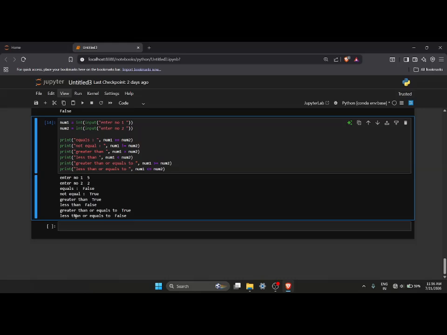So now we have seen how comparison operators work in Python. Every comparison gives us either true or false, and these Boolean values are the foundation of decision making. In the next practical section, we will use these comparison results inside our first if statements, where our programs will start making decisions based on the user input.